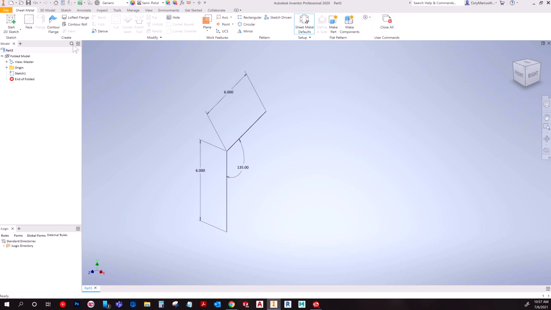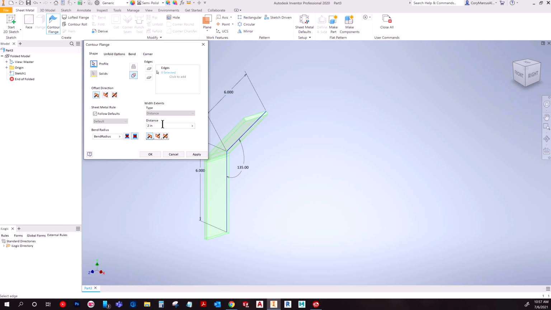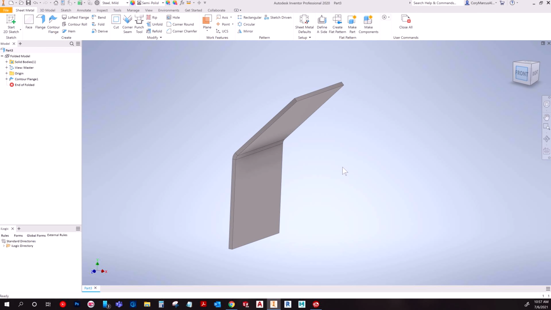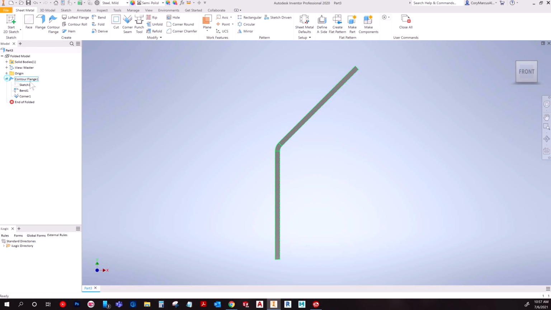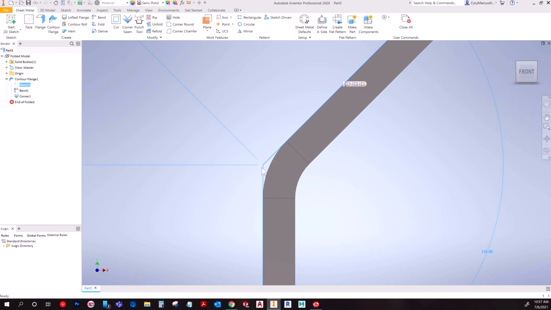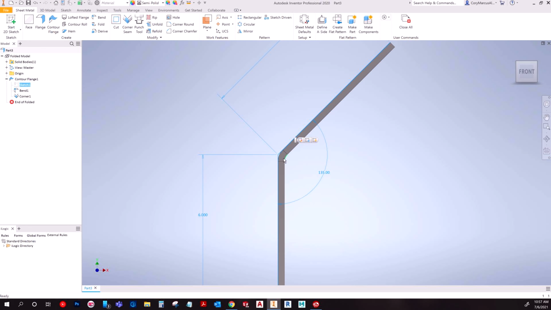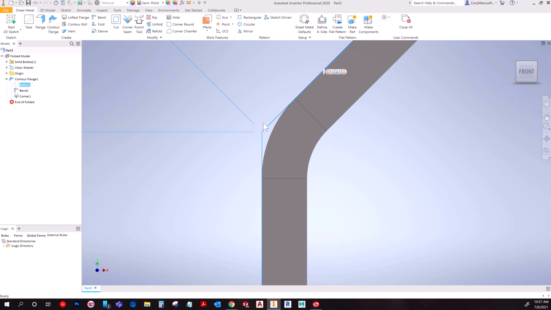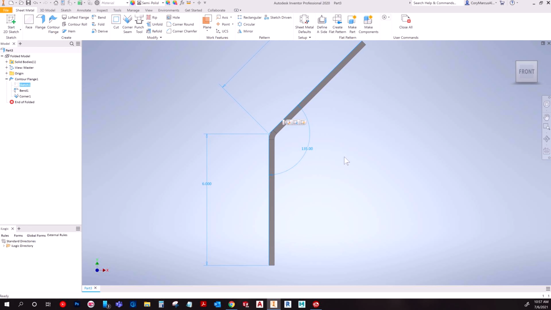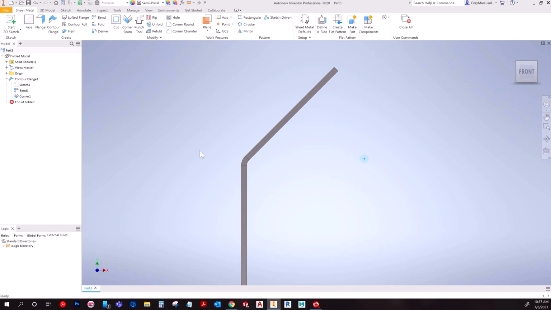So now we've got that. And all I have to do to make this flange is just click contour flange, and just like that we have a shape. Now I showed this in our concepts video as well, but basically when you model something, it creates the bends where it needs to based on the given information. What you're seeing at this point right here is technically the outside setback.